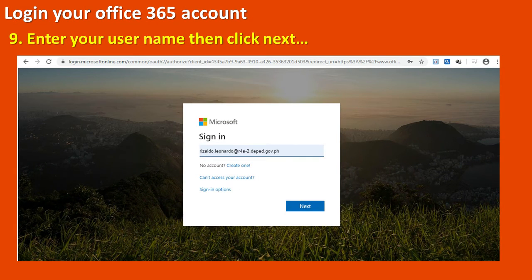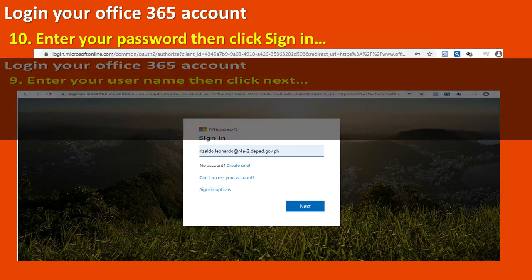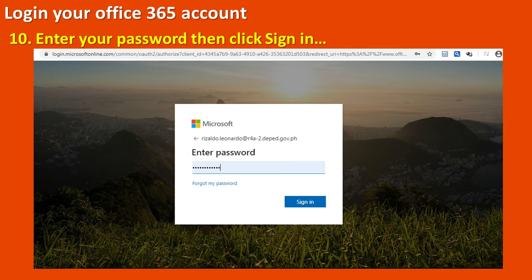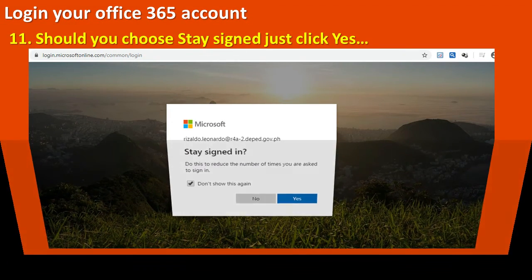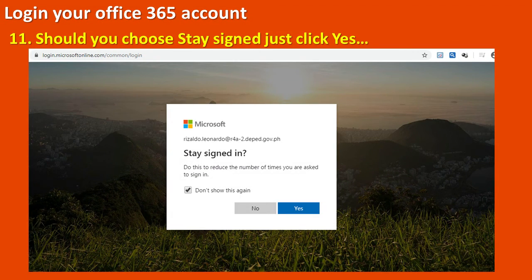Log in to your Office 365 account. Enter your username, then click Next. Enter your password, then click Sign In. Should you choose to stay signed in, just click Yes. Otherwise, click No.